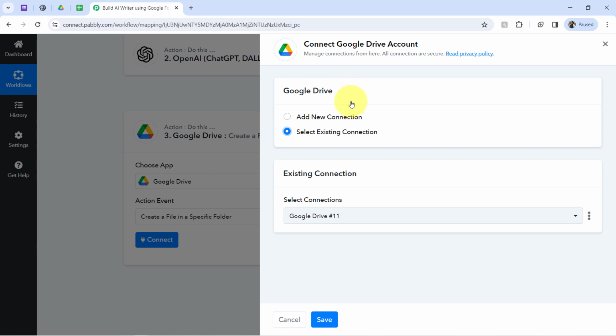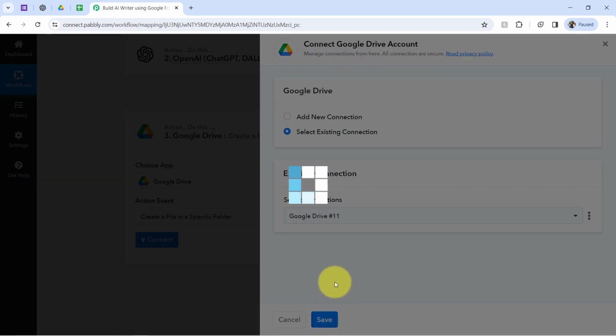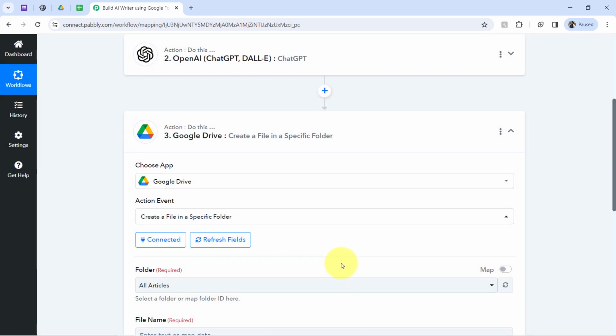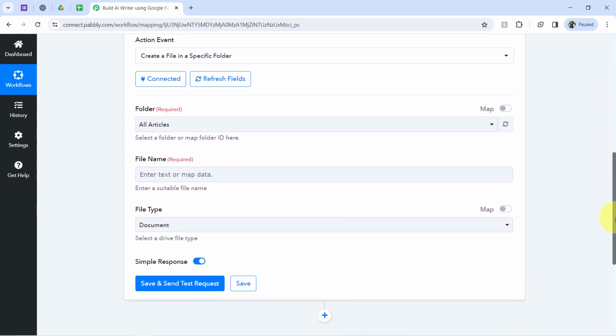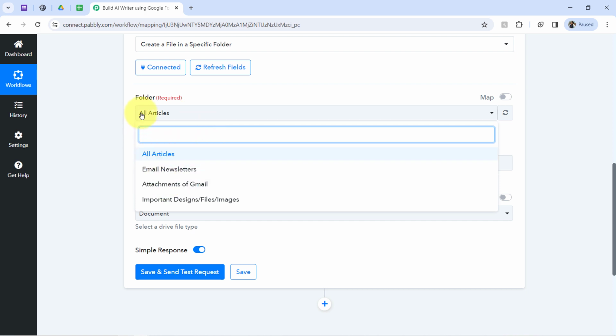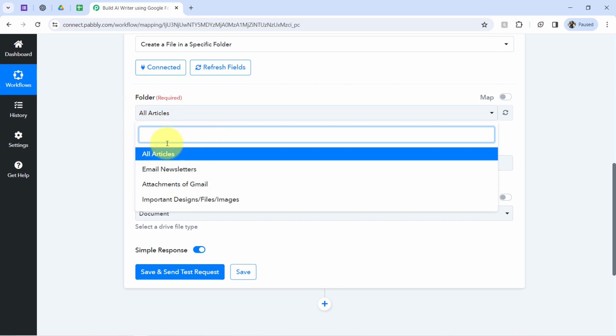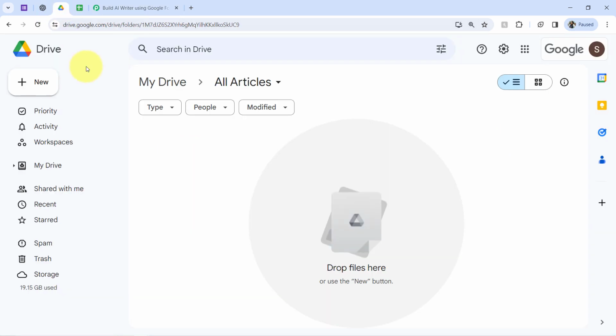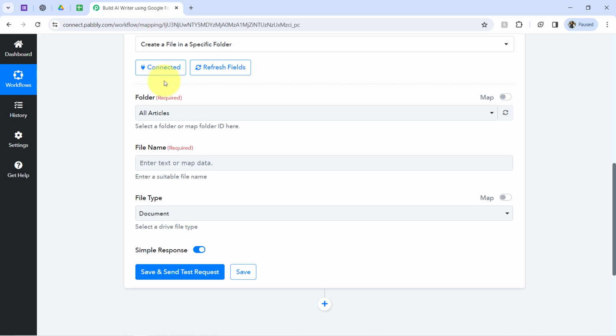And don't worry, Pabbly Connect is 100% safe. Your data is 100% safe with Pabbly Connect. Clicking on the save button, and in this way my Google Drive account will also be connected with Pabbly Connect. Now it is asking for the folder in which you want to create the draft. Whatever folders are already available in my Google Drive account have started becoming visible here. So I will be selecting this All Articles folder. The same has been selected automatically, and now it is asking for the file name.